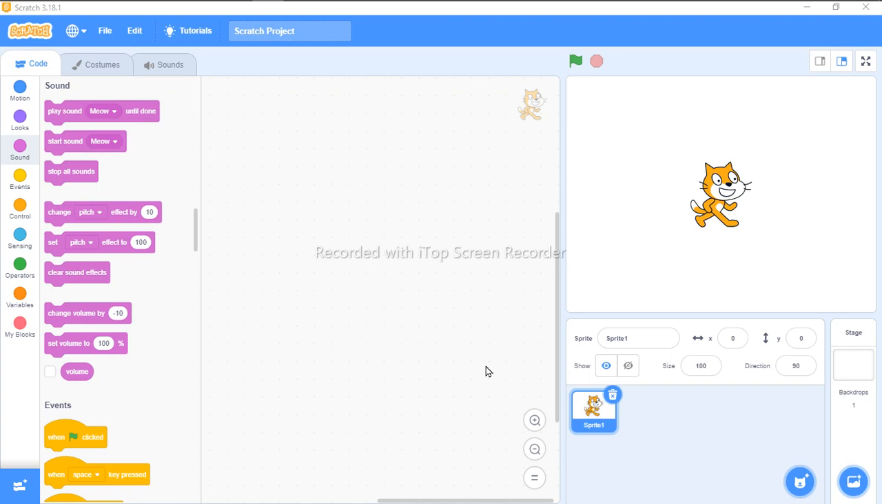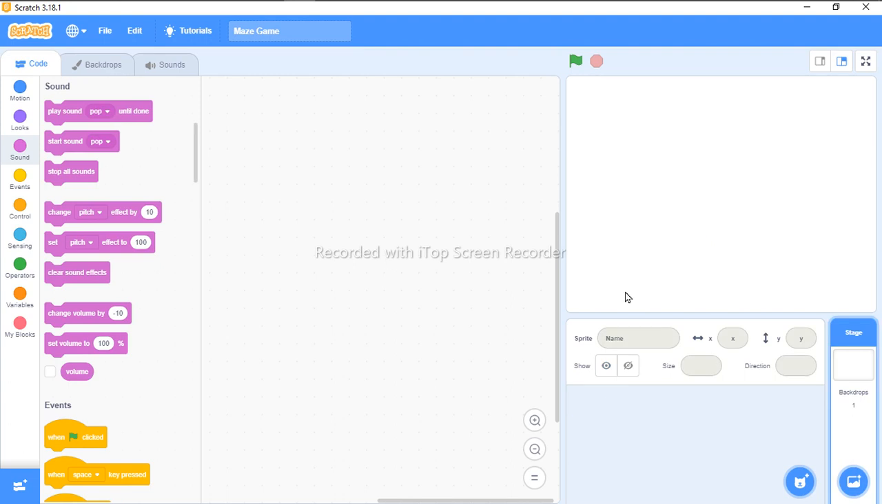So the first thing we're going to do now is to name this Scratch project. We are going to name our project Maze Game. There we go, Maze Game. So this is part 1 of the maze game. There's going to be another part. So the first thing you're going to do is delete this cat sprite. You delete the cat sprite and then you go to your backdrops.